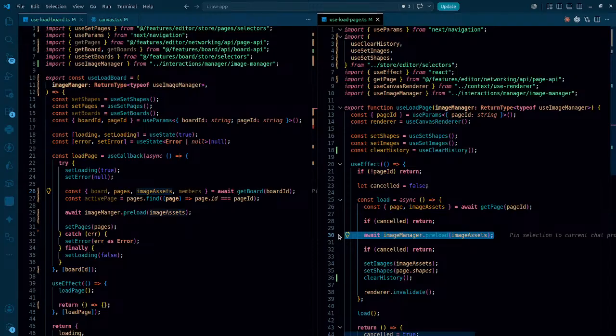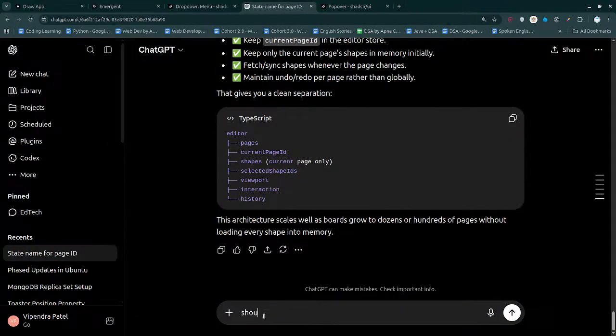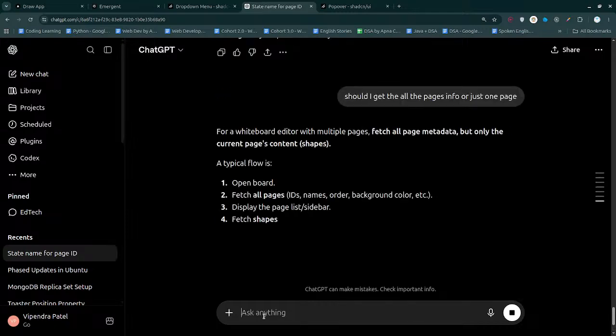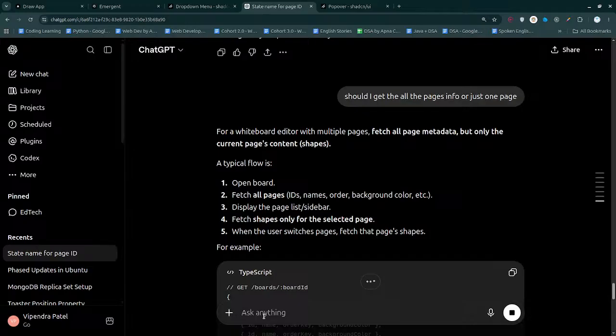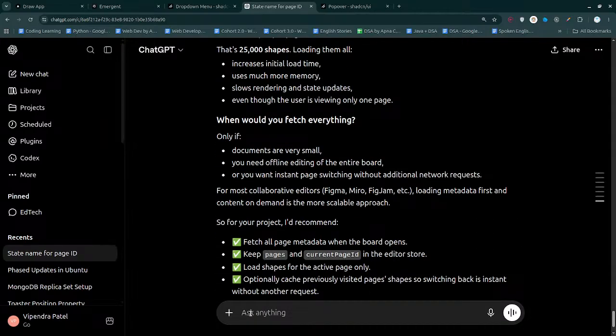What should I do? Should I get all the pages info or just one page? First of all, this thing. For a whiteboard editor with multiple pages, fetch all pages metadata but only the current page content or the shapes. So the shapes are not gonna be there, that is fine. So we are gonna be having the board information and we are gonna be having the pages information. This is the first thing.